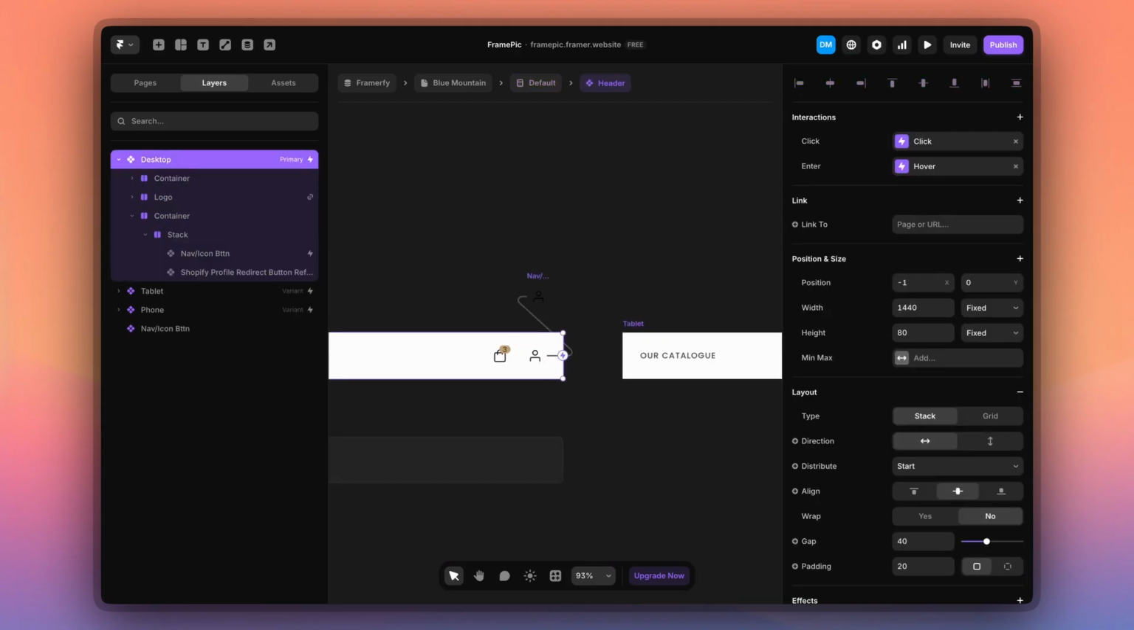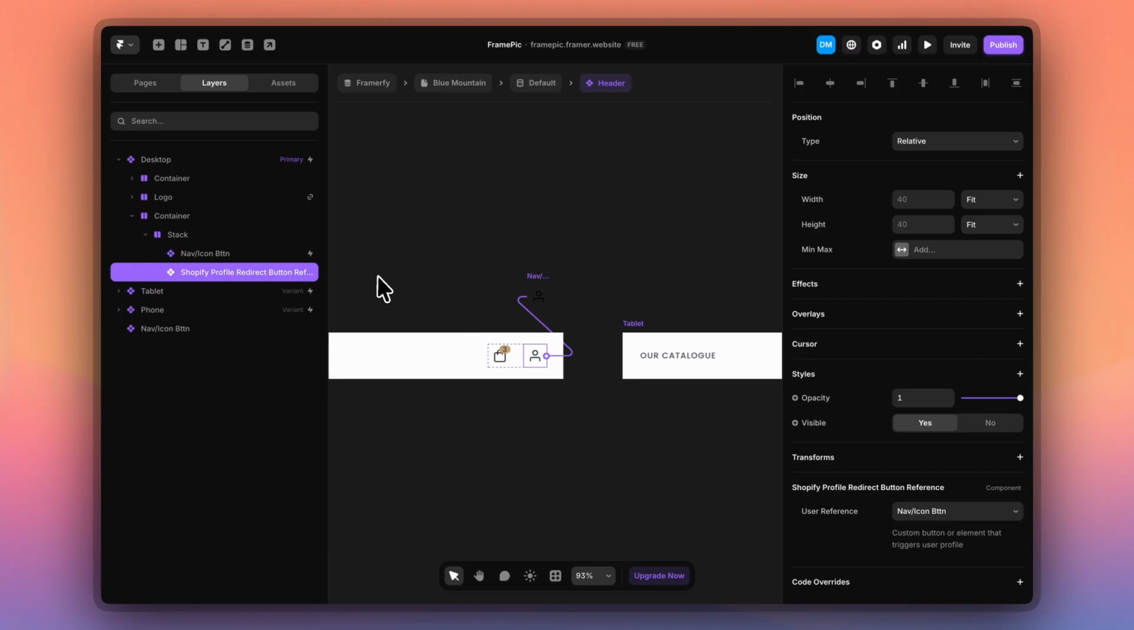Next is the Shopify Profile Redirect button. Shopify gives each user a dedicated profile page, and with this component, you can redirect users there directly. You just add the component, pass your icon, and the rest is handled automatically. And if you run into any issues, we're just one email away.